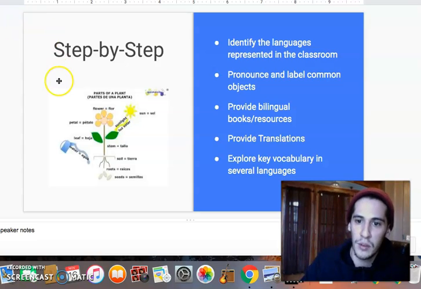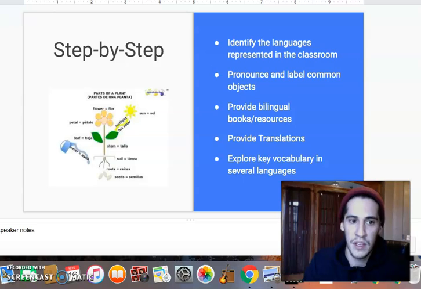And lastly, it's going to be exploring key vocabulary in several languages. So this pretty much means students who are not English language learners will also be exposed to the secondary language as much as the English language learners are. So pretty much English speakers will be exposed to their new language, as well as Spanish speakers will be exposed to their new language.